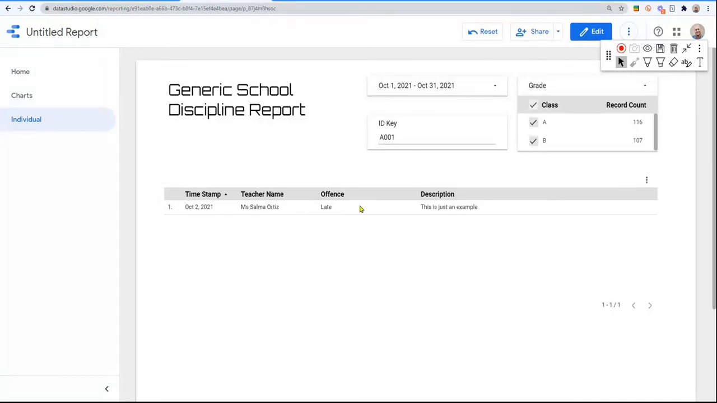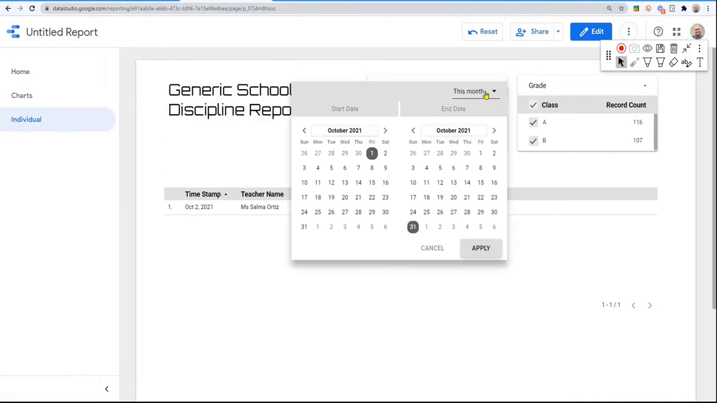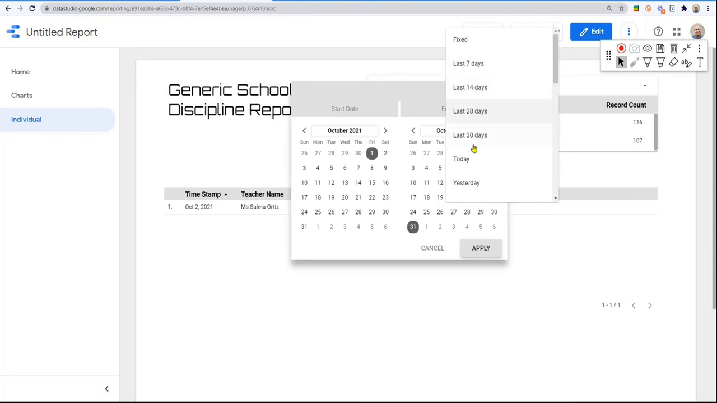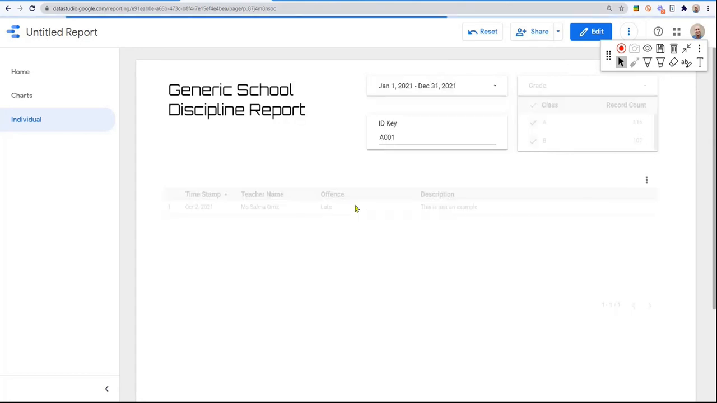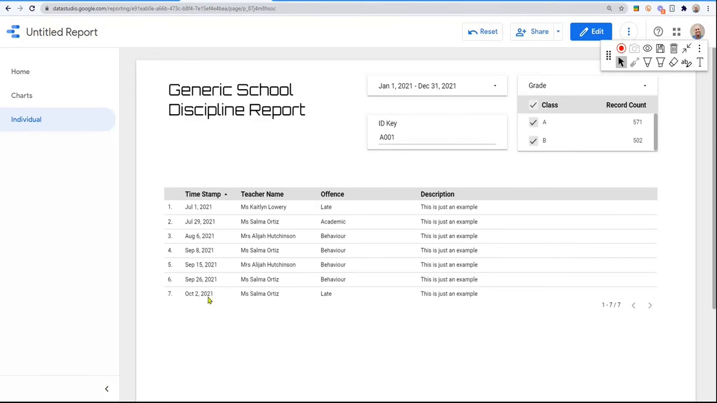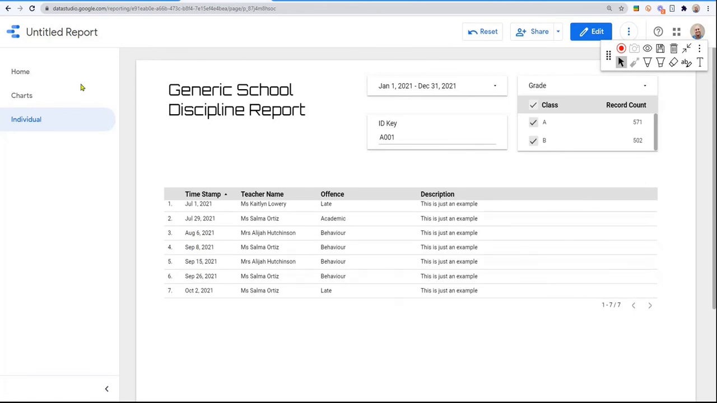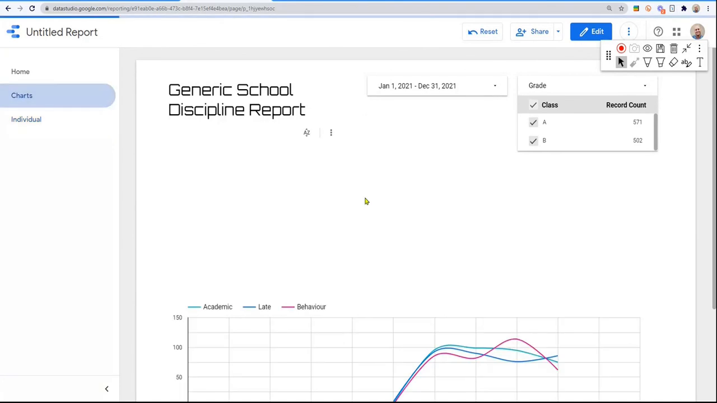So A001 has actually only committed one offense so far in this month. If we select the whole year, he might have done a bit more. Remember, this is all randomly generated, so I don't know who's been committing all these offenses. Right, so there's a lot more offenses. There's only the one in October, but here we've got one in July, August, September, etc.